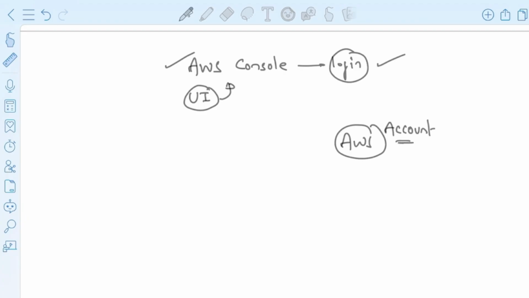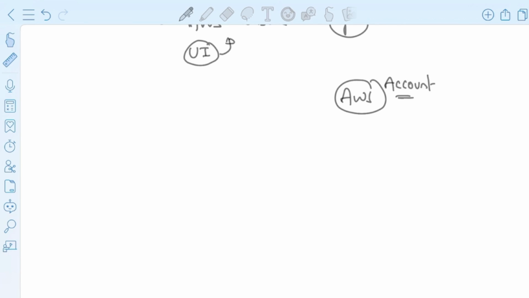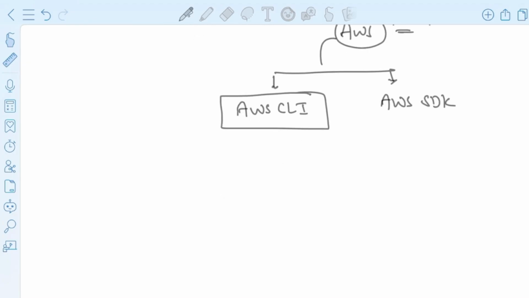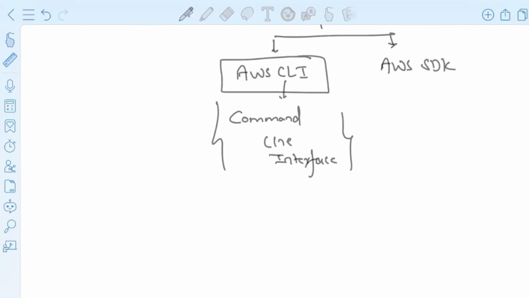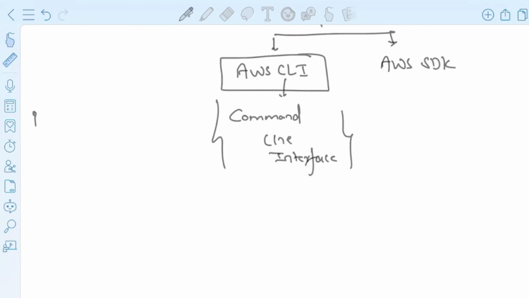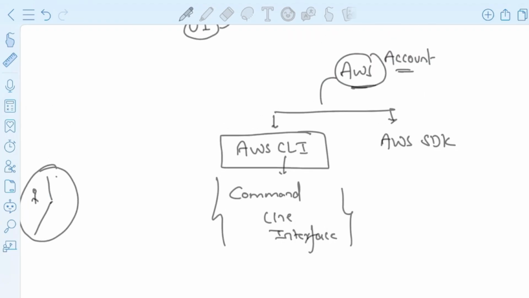As I told you, it is one of the methods from three options. The other two options we can use: one is the AWS CLI method and one is the AWS SDK method. If you see this AWS CLI method, the CLI stands for command line interface. It is a command line tool or command line terminal. It means if there is a developer and you want to access this AWS account while typing the commands in the terminal.